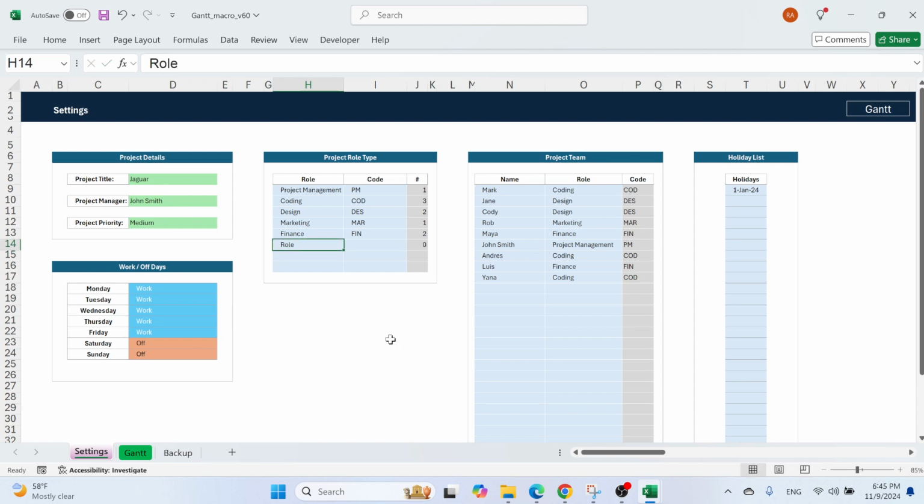So what we're gonna do here is, for example, add a role. We can call it role, give it an ID, ROL, and you can see automatically with this formula how many people are under this role. Here I have 0, obviously.